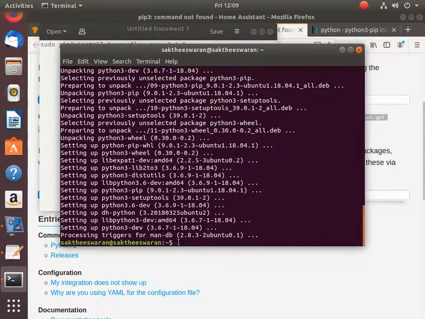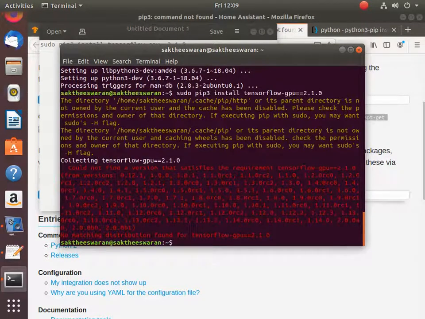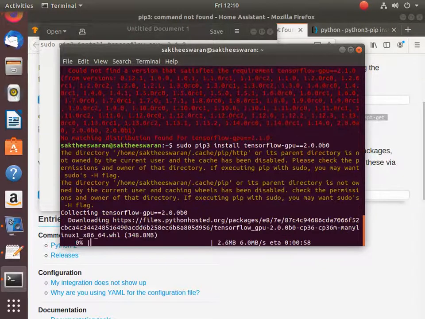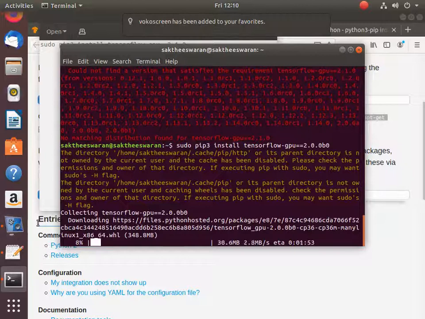Now you just install TensorFlow, hit enter. What it is saying is that 2.1 is not available, so we will go with 2.0, this 2.0.0b0. Let it get downloaded. You will see the installation quickly.